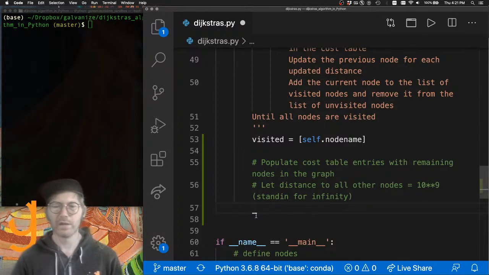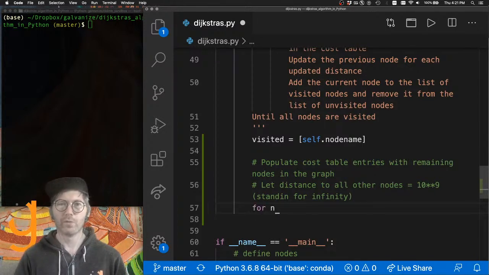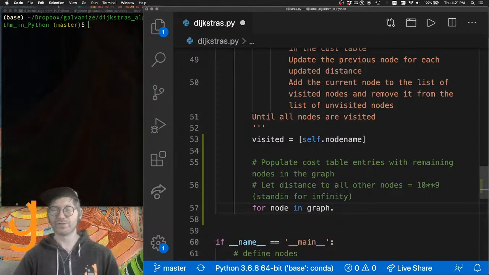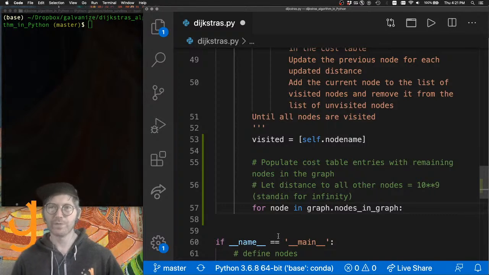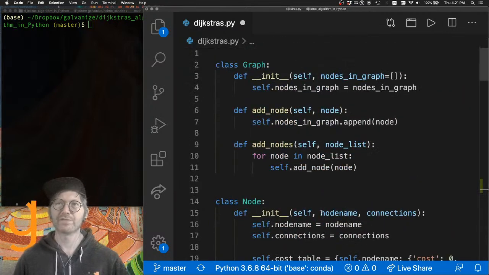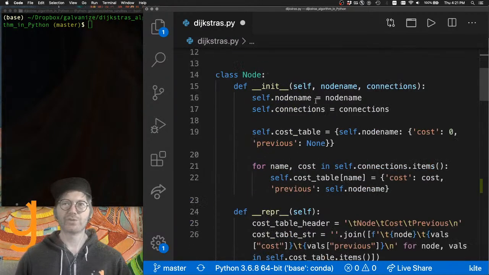And I'm going to say, for node in graph, and these are actual nodes. These are the node objects. So I'm just going to call it nodes in graph. And remember, this is our primary class field up here, right? self.nodes_in_graph gets nodes_in_graph. So when we build this, when we added our nodes, this should have A through H in it.